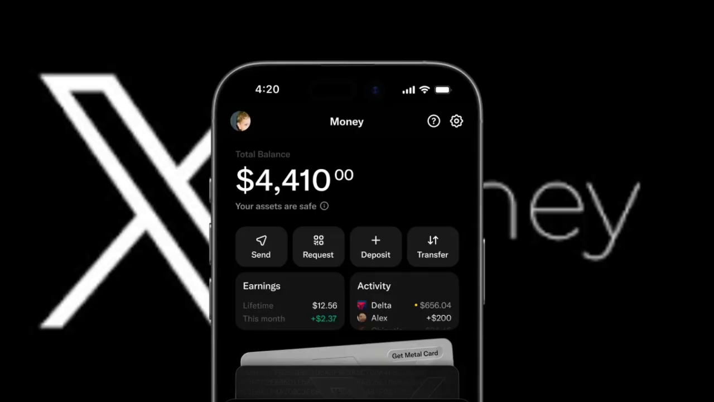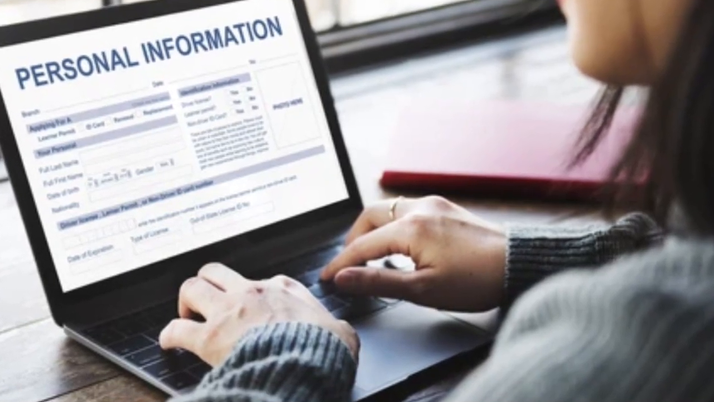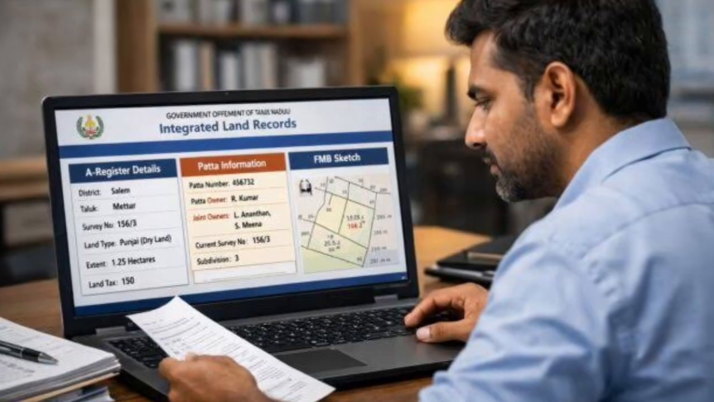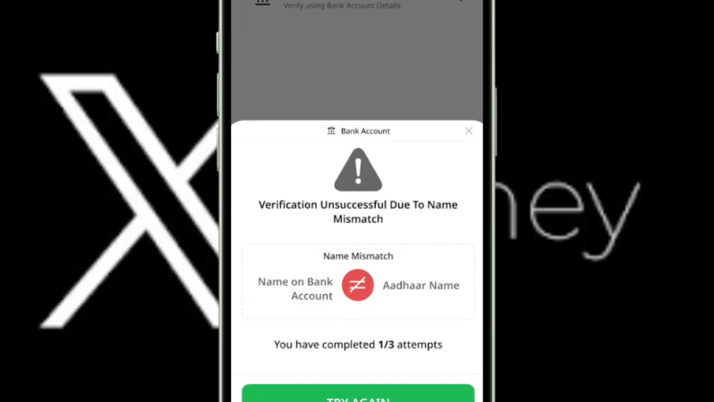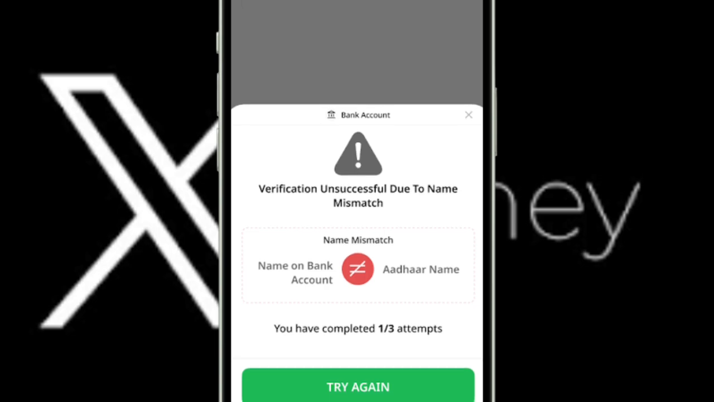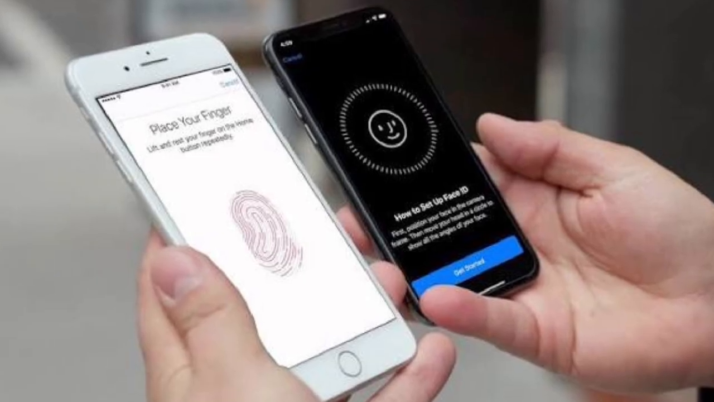X has two verification paths. If the personal details you enter match public government and banking records, your identity is verified automatically within seconds without requesting physical documents. If there is a mismatch, typo, recent name change, or credit header discrepancy, the app automatically triggers secondary document and biometric verification.